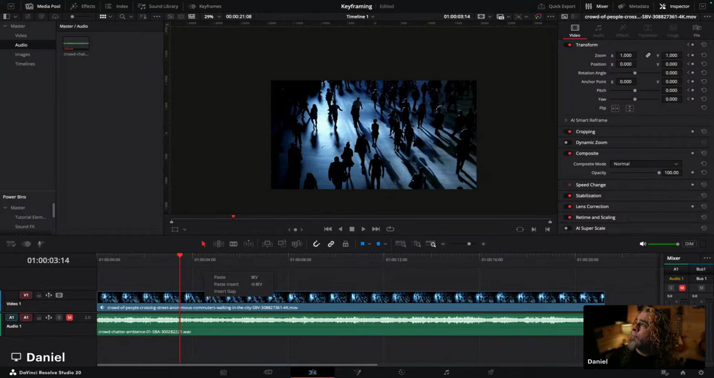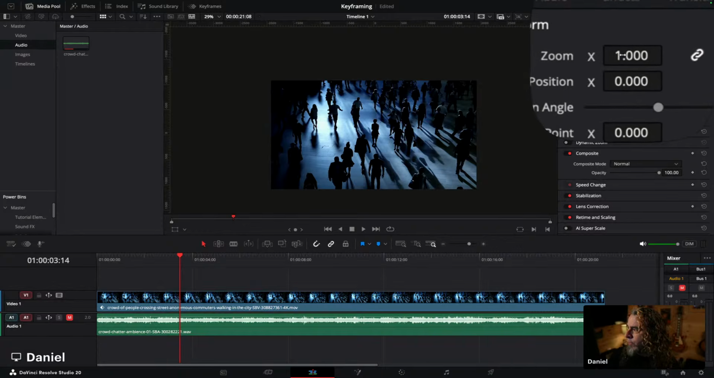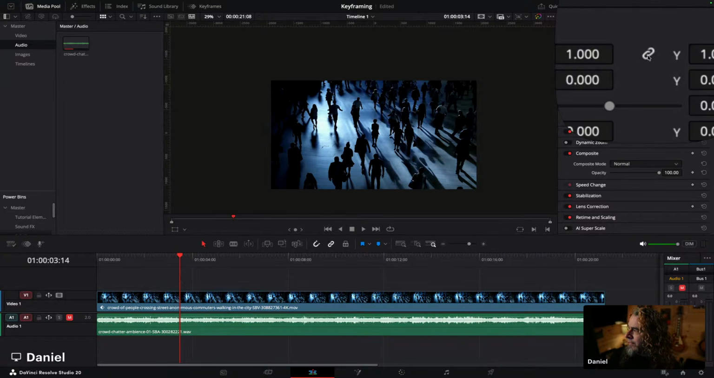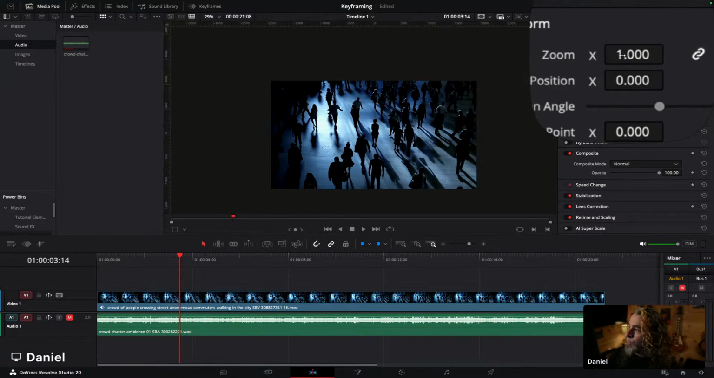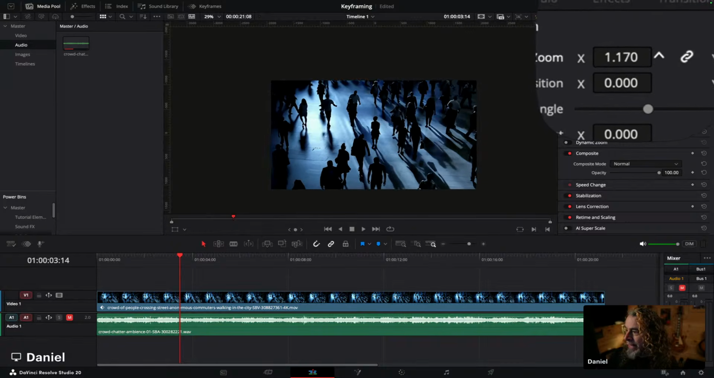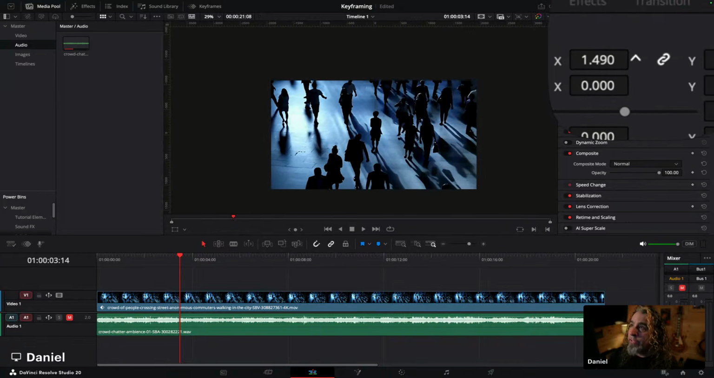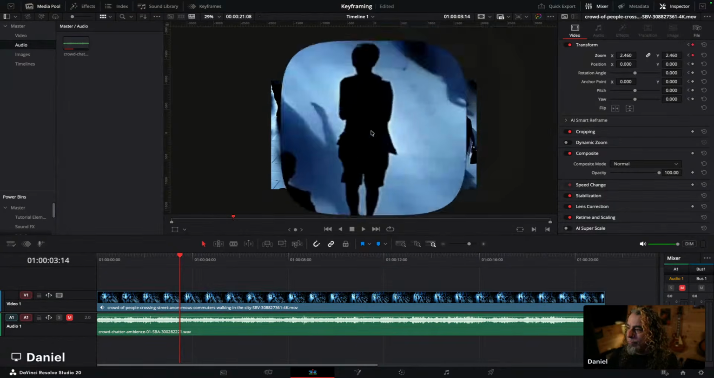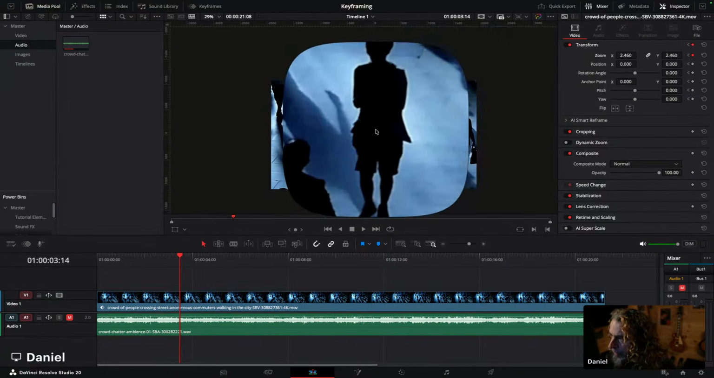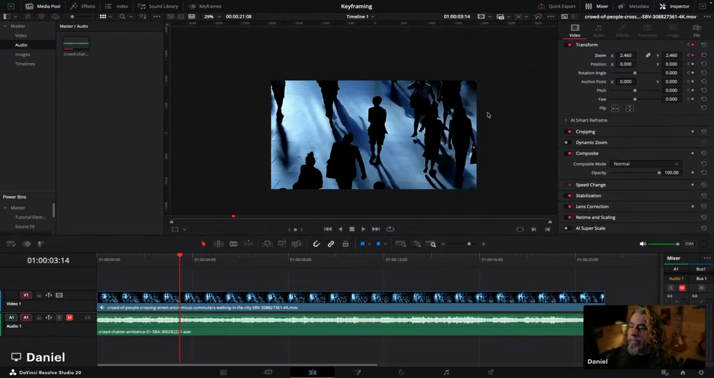So let's go up, and we will grab the transform option here. And all I'm doing is left clicking, because these are linked. See that little link? It's linking the X and Y zoom together. So you can left click in the numbers box, hold, and drag it to the right. And now you'll see how it's zooming in. Let's just let it zoom in on that one person right here, just because they're dead center.